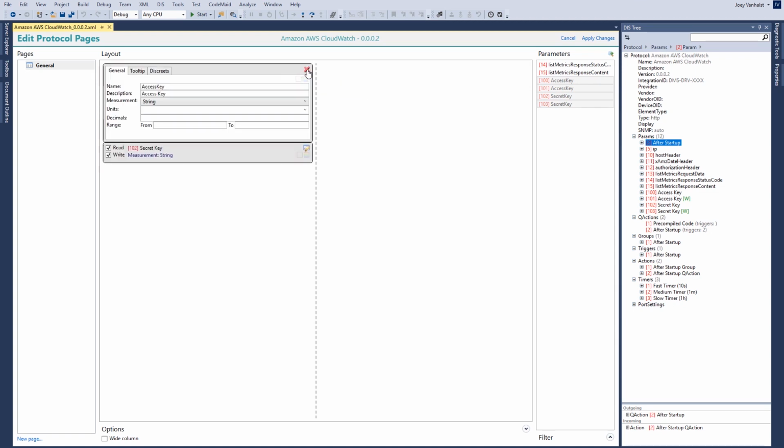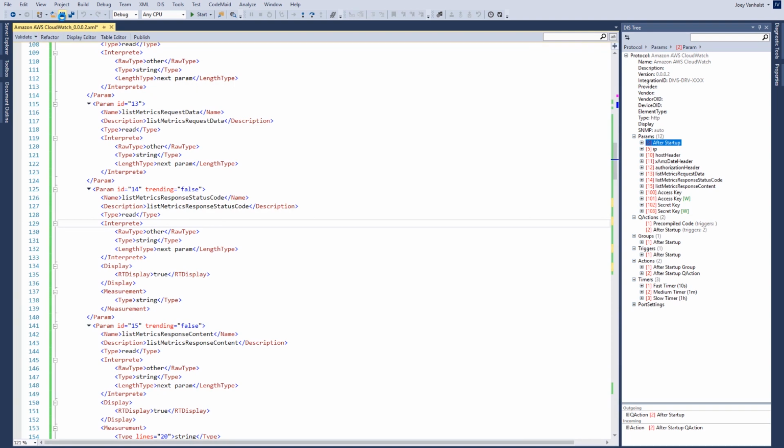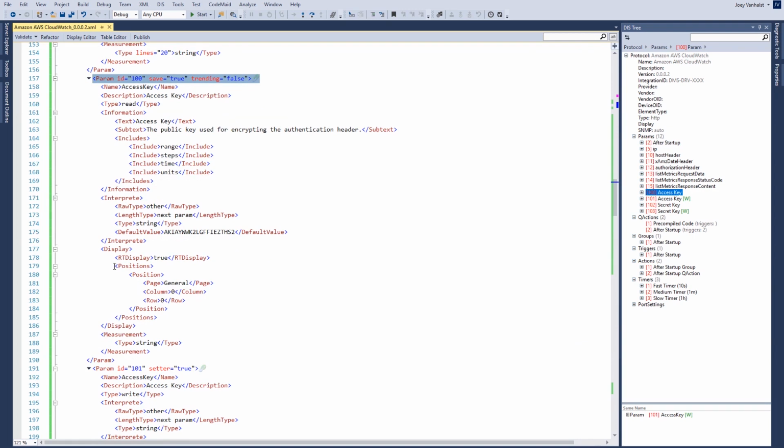Or if I use this, I can actually further fine-tune my parameter. But my parameter is perfectly fine. So let's just apply changes, save. And now you can see that my parameter has a position and it's displayed on the general page. So you don't have to use the display editor, but I think it's easier than building this XML yourself.